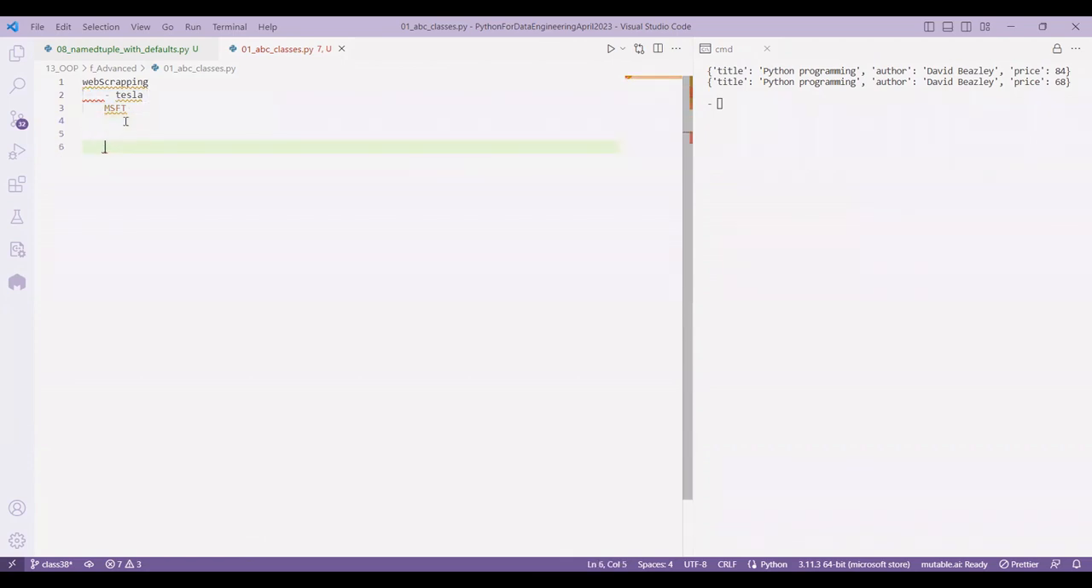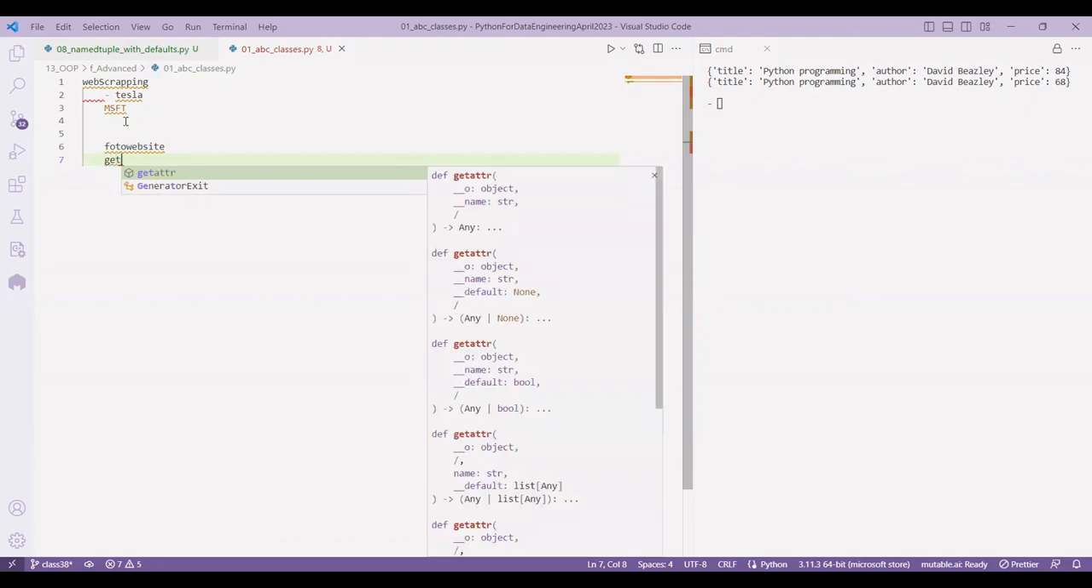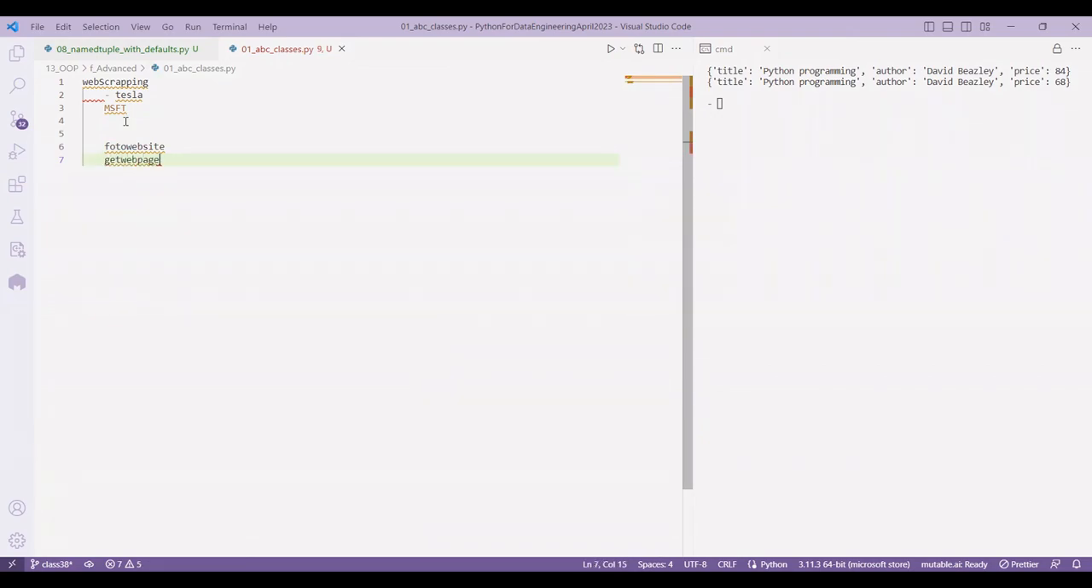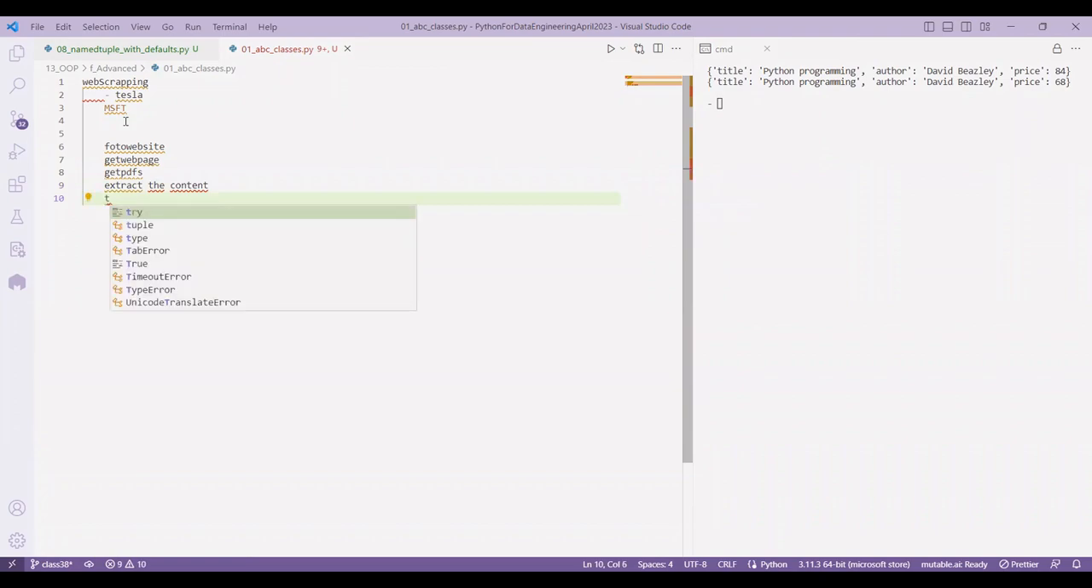For every stock, you need to go to their website. So go to website is one function. Then get the web pages, get web page. Get PDFs in it. Then extract the content. Then dump to database, dump to DB. So this is a simple example. If you have this kind of thing, for every function you need to implement. Some people, if they don't implement one or two, it would be an issue, right?